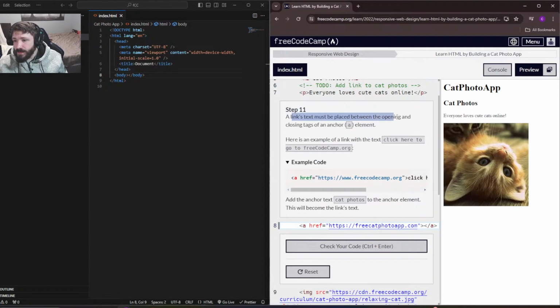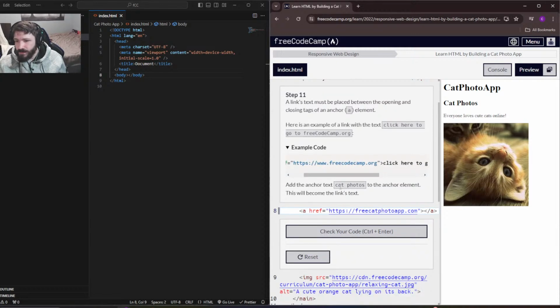Link text must be placed between the opening and closing tags of the anchor element. There's an example of a link. The text, click here to go to freeCodeCamp. Okay, so just to add the text, cat photos.